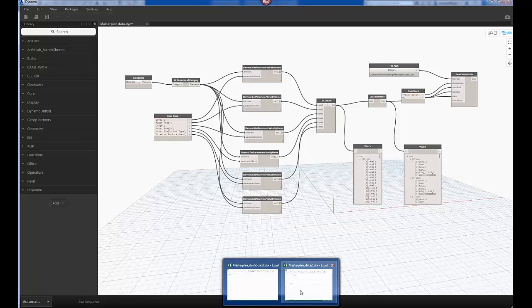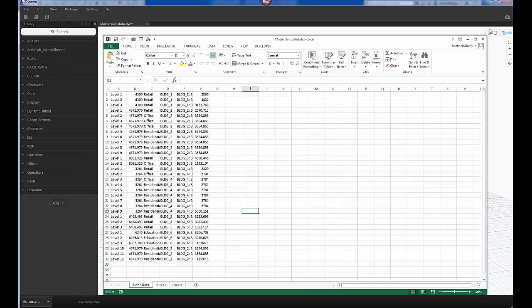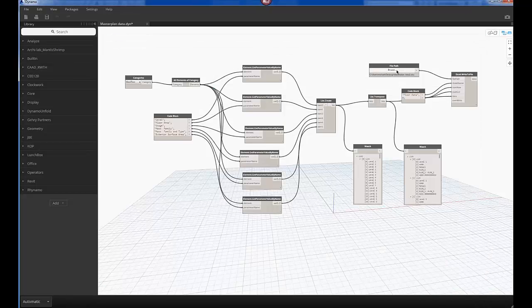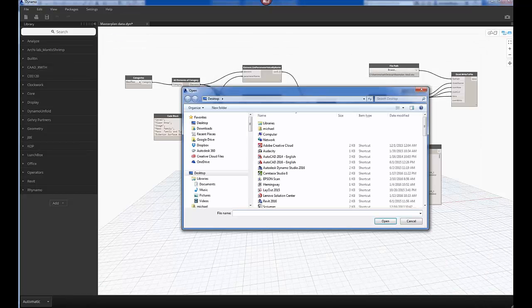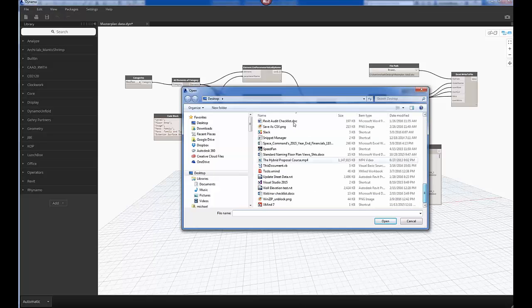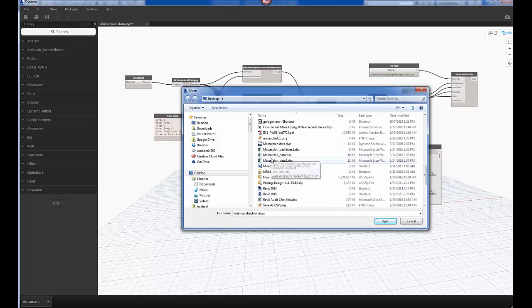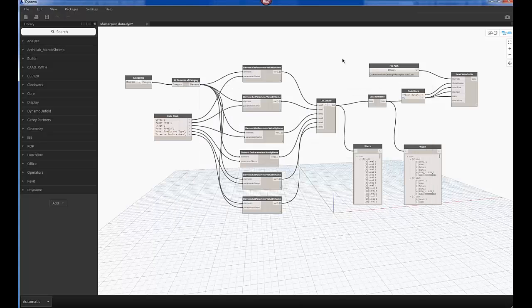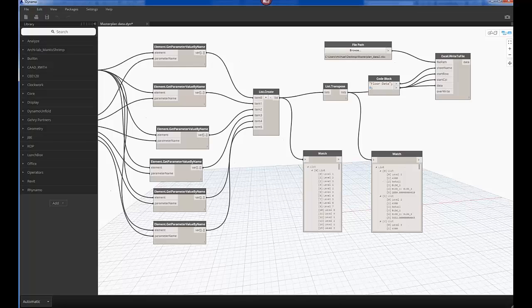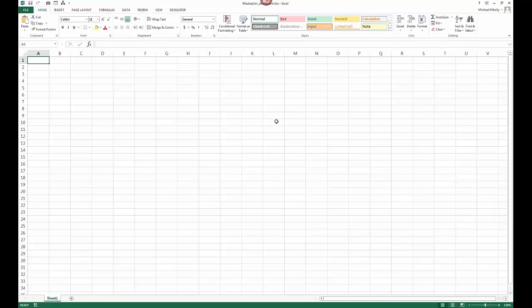And here it is. Oops, I didn't close it, so it didn't run it. Let's find it in my list. Okay. So I want to make sure that I separate the two.